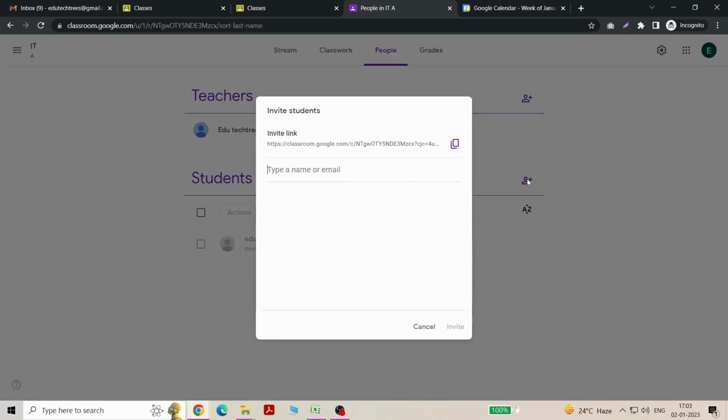You can send invites in bulk also. Type the email address followed by a comma and then send the invite. The bulk invite can be done from here. You just need to copy and paste the email IDs over here.